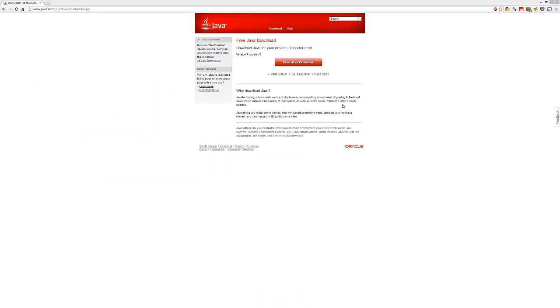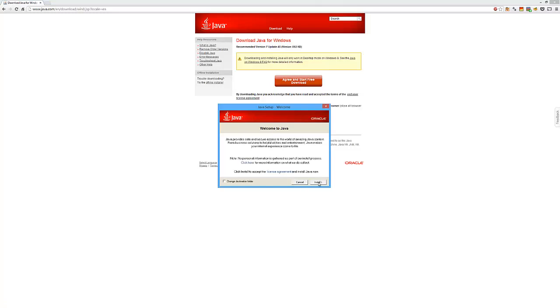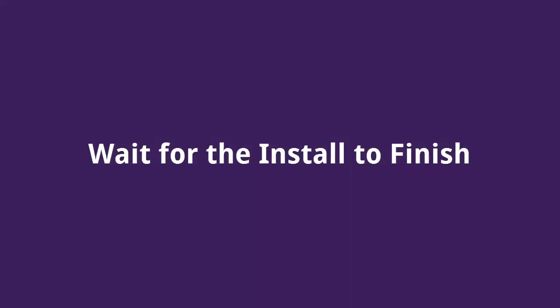java.com/getjava and grab the latest JRE. So we click the download button, agree to the terms, and it starts to download. Okay, so let's just click the installer to start the install process. Let's step through the wizard, install, turn off this toolbar garbage. Thank you very much, Oracle, for that.